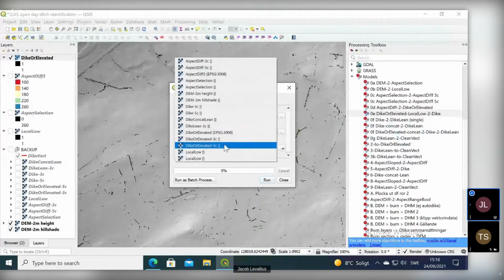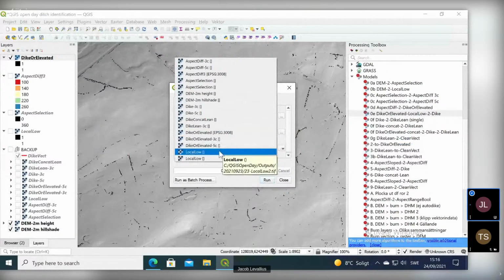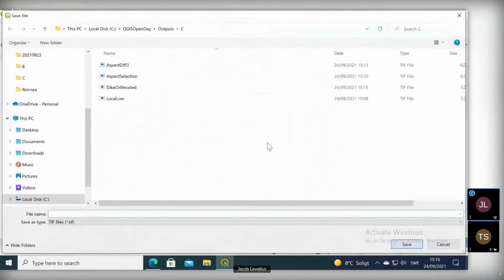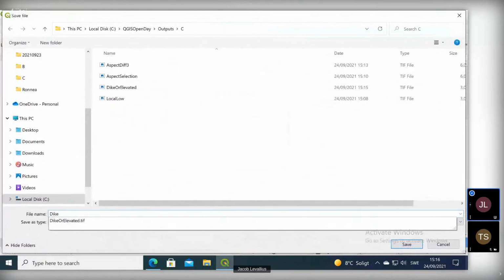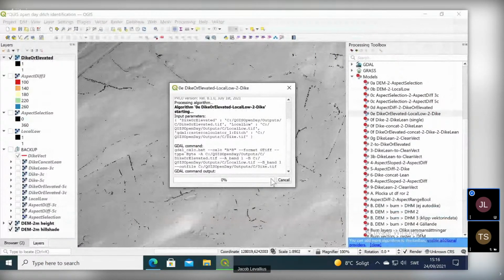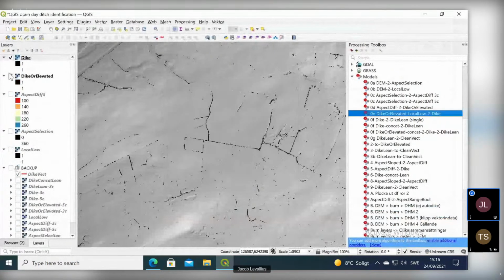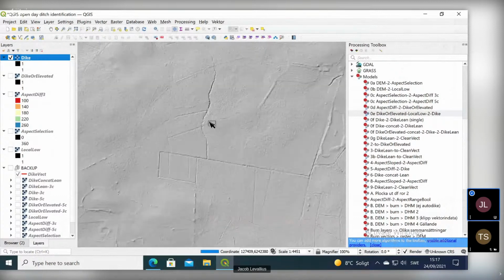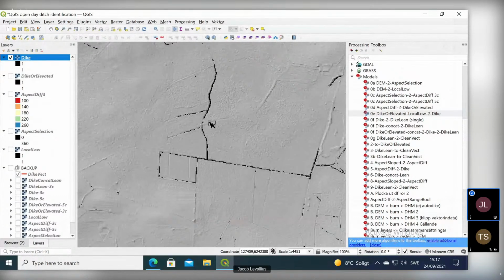So the local low, which one is it? This one. So we just call this the dike. So now we have pretty close to what we're looking for. We have identified dikes, and it's not complete.